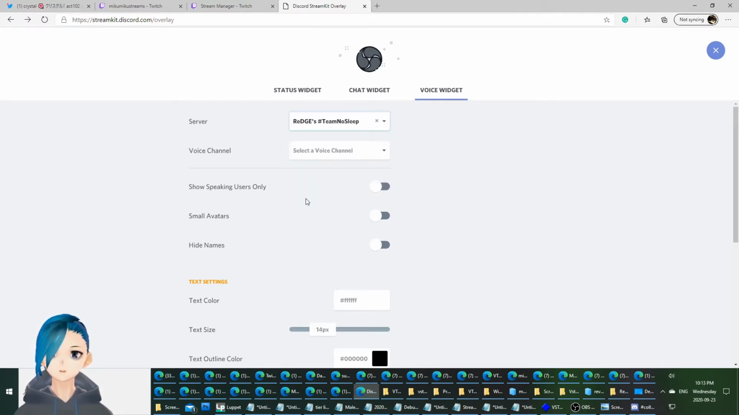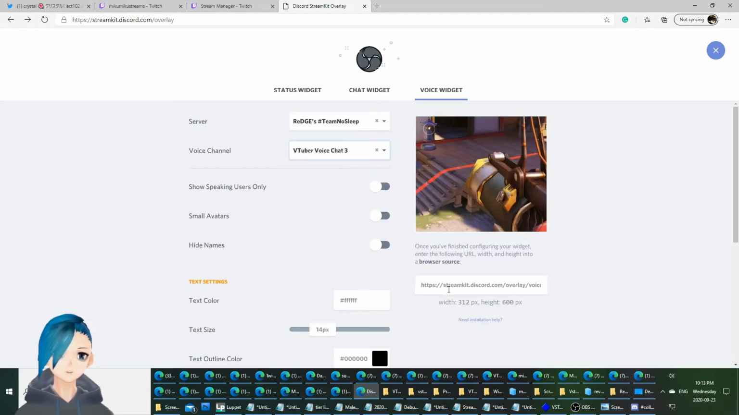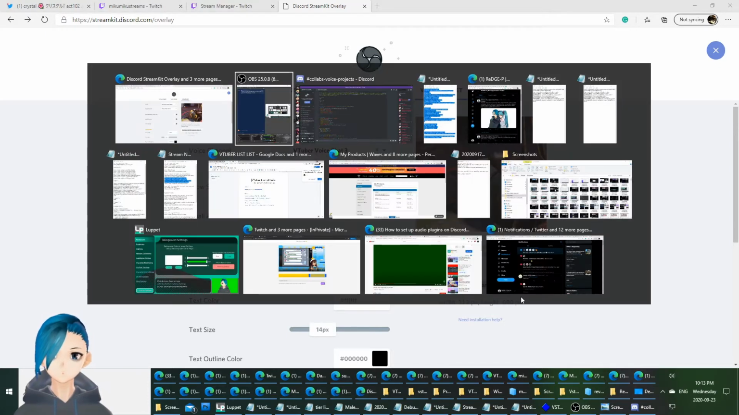In this case, it'll be my own server. Select the voice chat that you'll be in. In this case, it'll be voice chat 3. Okay, and then it'll generate a URL for that particular voice chat.